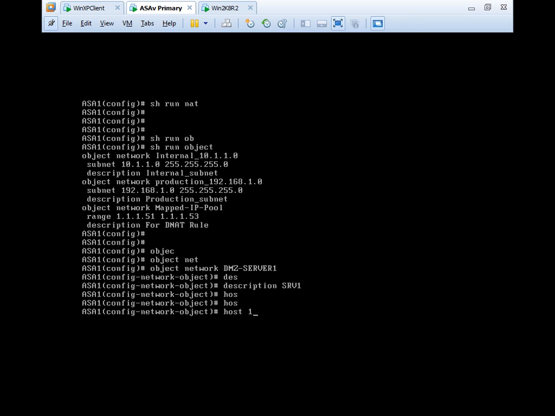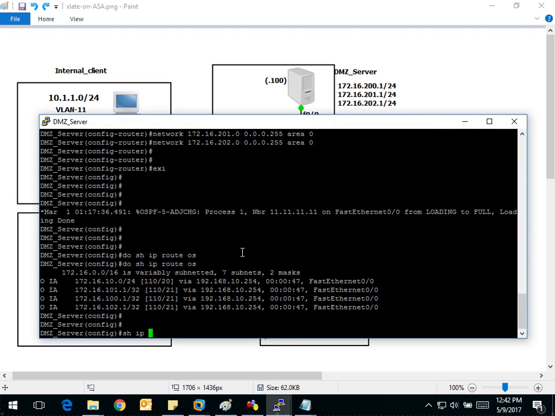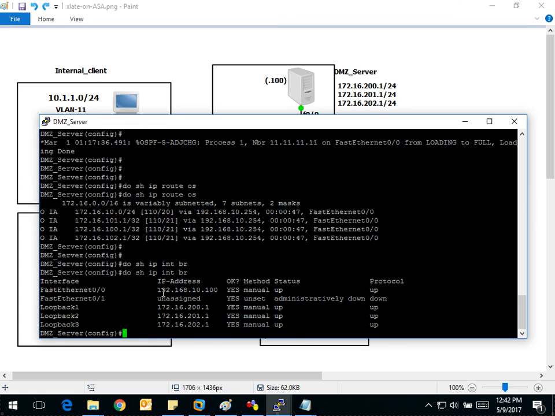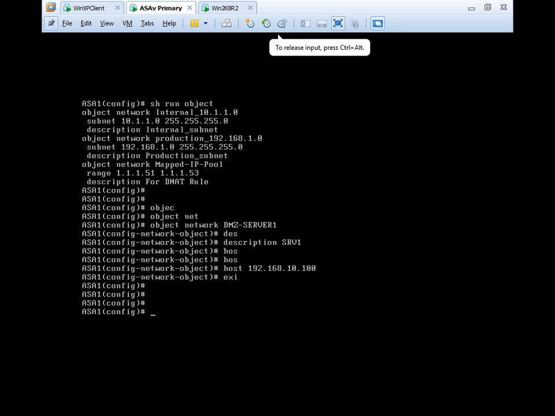What's the subnet there? 192.168.10.100 if I am not wrong. Let's just cross-check. Yeah, 192.168.10.100. Okay, this is one object.